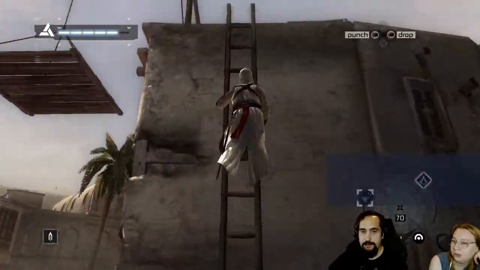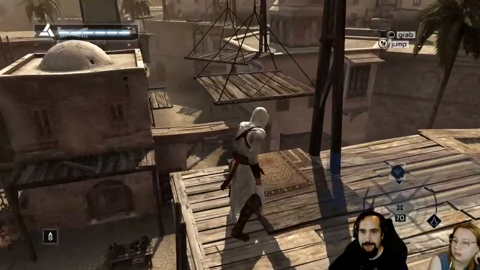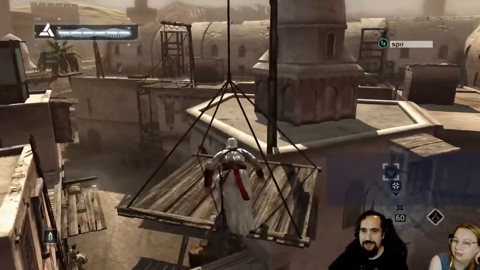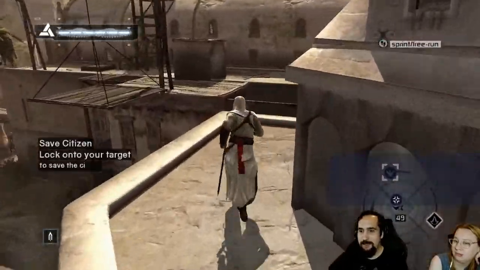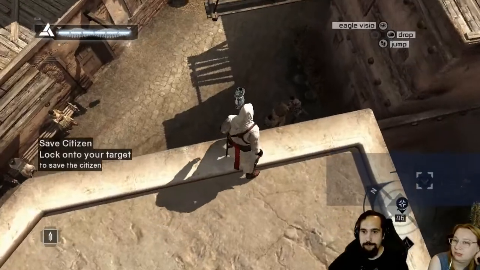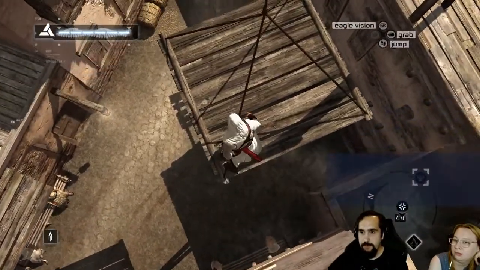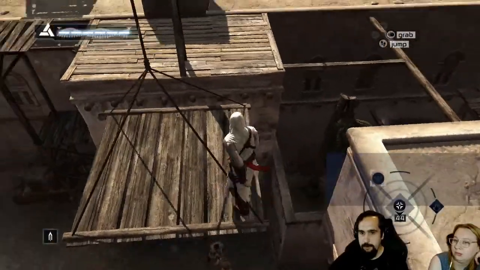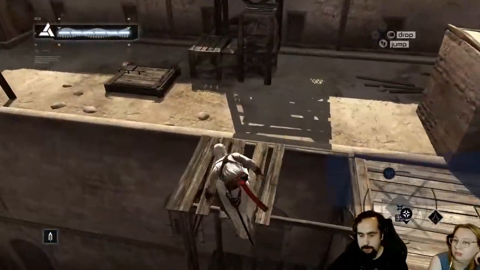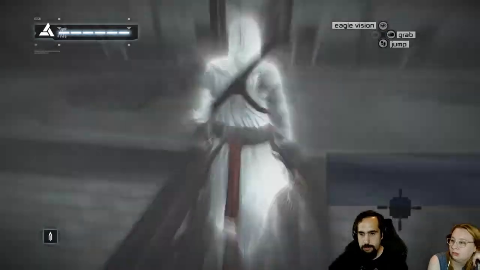Also, I don't like that shift is not sprint, and instead right click is sprint. So I keep hitting shift. It's like, oh, that's not sprint. Why can't I drop assassinate? Is that just not a thing right now? Alright. Nope. Not that one.